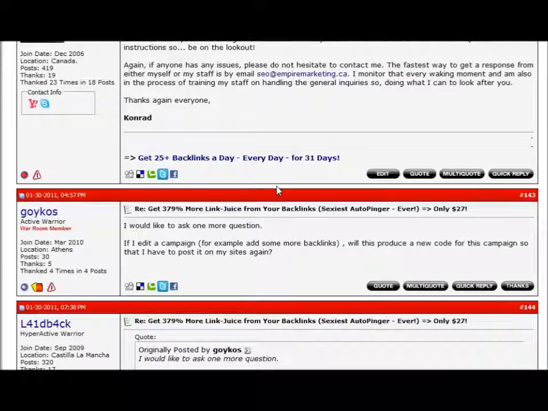So, the first question here is if I added a campaign, for example, add some more backlinks, will this produce a new code for this campaign so that I have to post it on my sites again? No, you don't. You set up a campaign once, you add the codes to your site, you can edit, change, or mess with that campaign as much as you want. The code will stay the same.